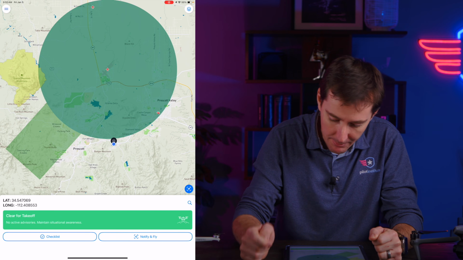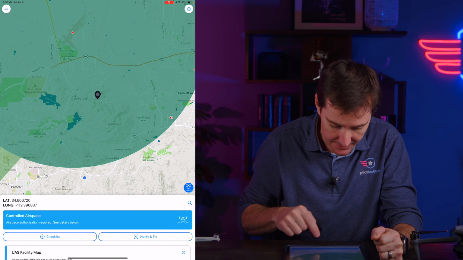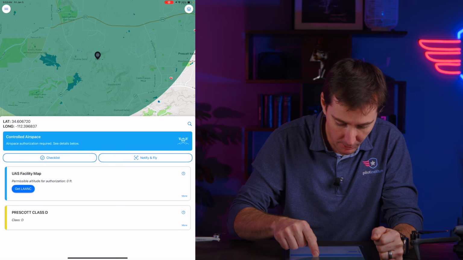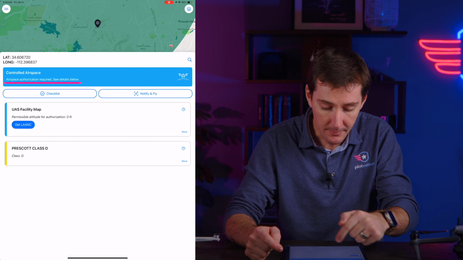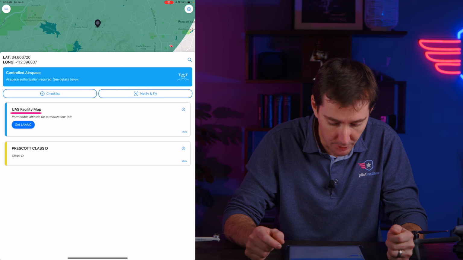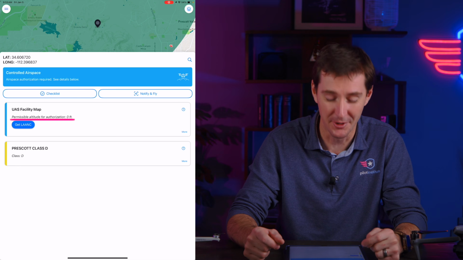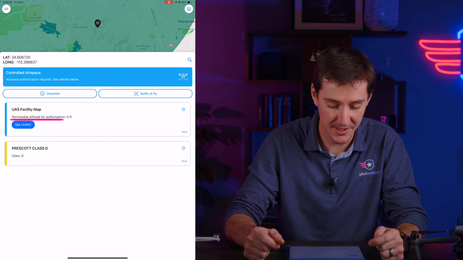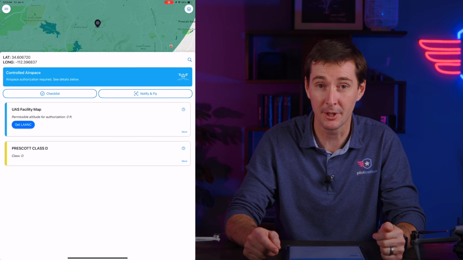If I click on the map anywhere on here, it's going to refresh and see at the bottom now it says controlled airspace. I'm going to scroll up a little bit and it says airspace authorization is required. See the details below. And then below in the blue area, it says UAS facility map, permissible altitude for authorization. I clicked on an area that says 0 feet. What does that mean? It means you can't fly there. You cannot fly in this area as a recreational flyer.